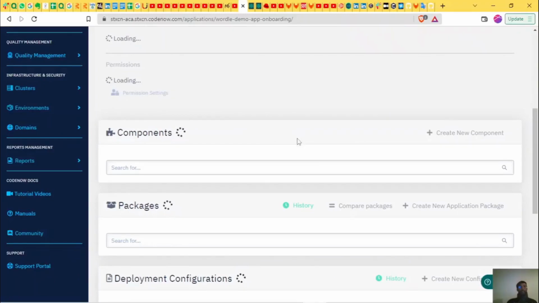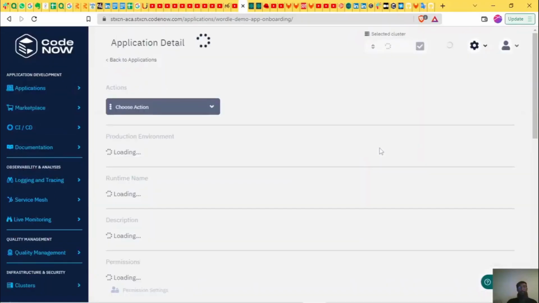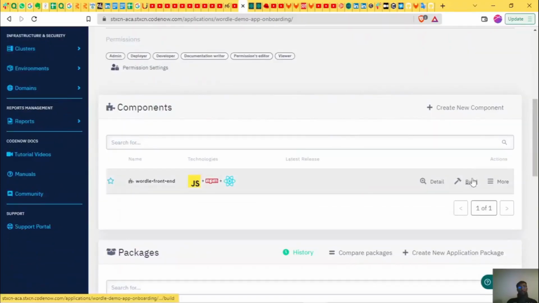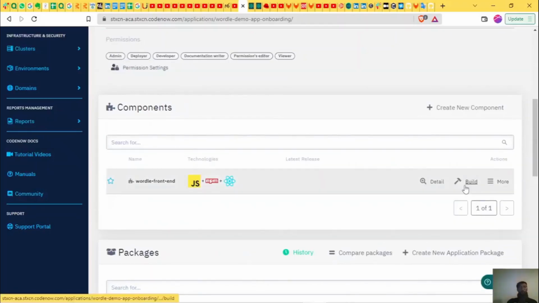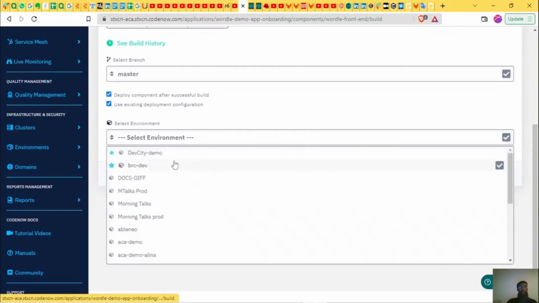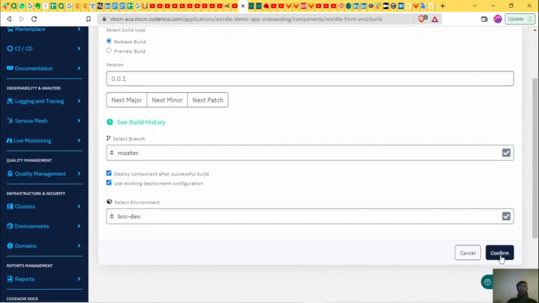This is a little bit slow, accessing the network on my 5G connection. So let's just wait a little bit. There we go. I'm going to build this application. So yeah, I'm going to deploy it also directly after the build. I'm keeping the same environment, and let's build it.